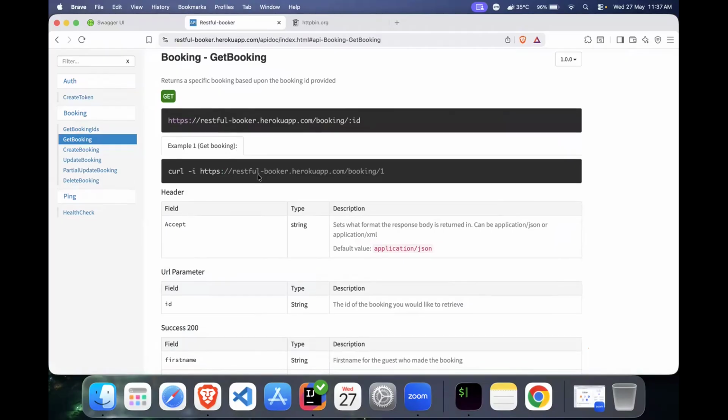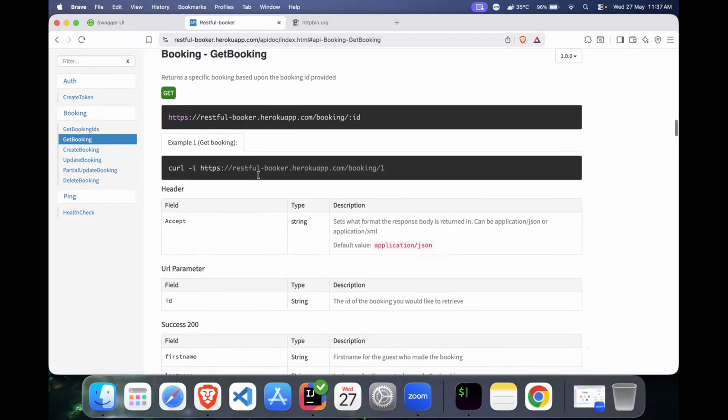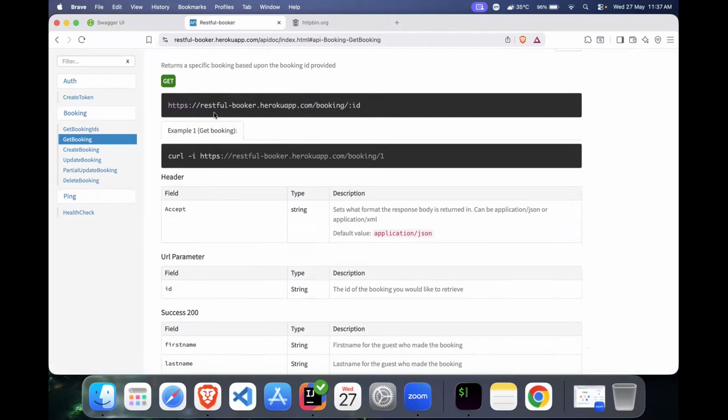Let's take an example of the get booking API from the RESTful Booker demo application. It fetches the booking details directly using the path parameters. This ID is a path parameter that will be used for retrieving the booking for the respective ID.